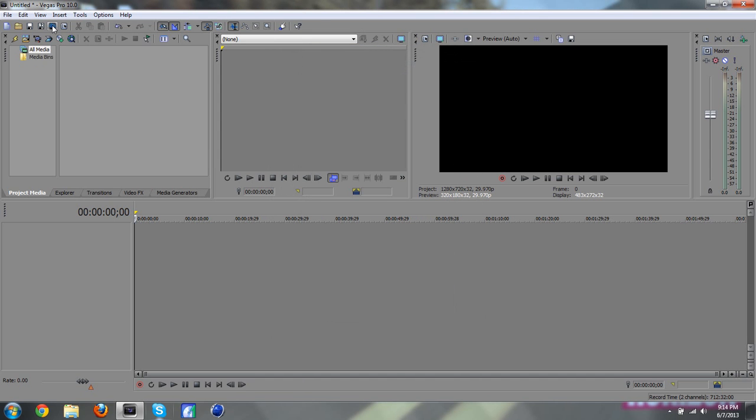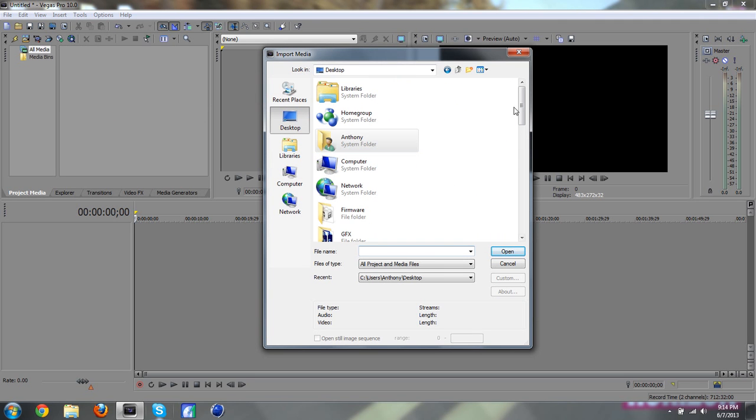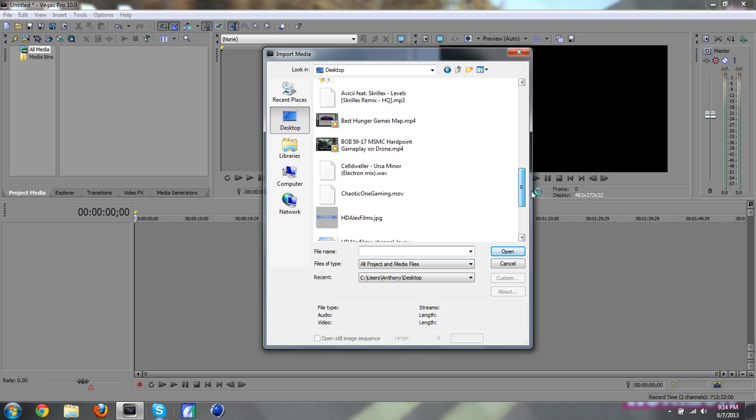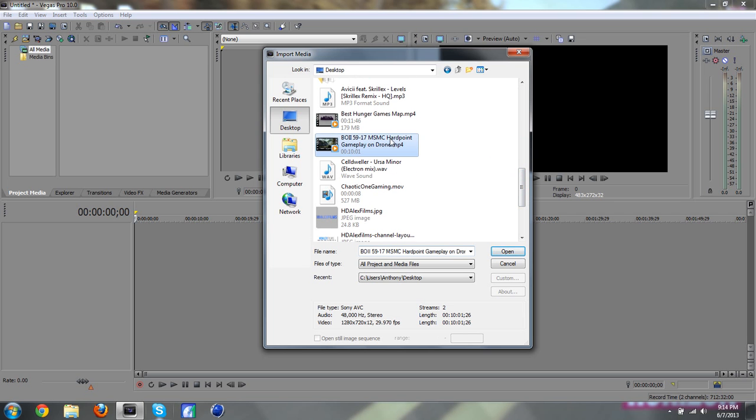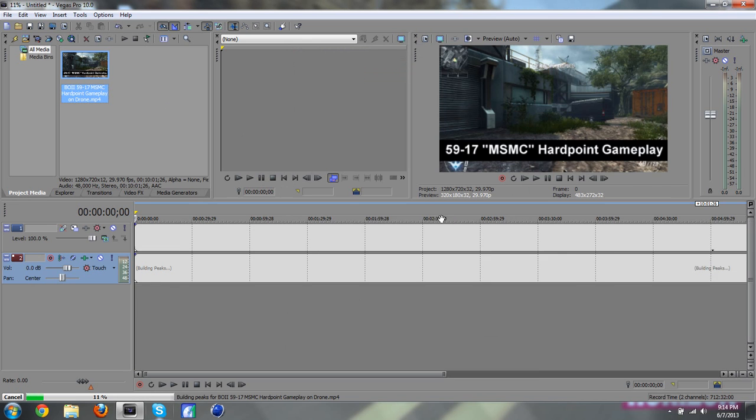Now the render settings are a little bit different, so why don't we go ahead and open that up. So I'm just going to open up a video file. In this case, I'm just going to go to my desktop and open up a video file. It doesn't really matter which one. I'm just going to open up this Black Ops 2 gameplay I have right here. Drag that to the timeline.